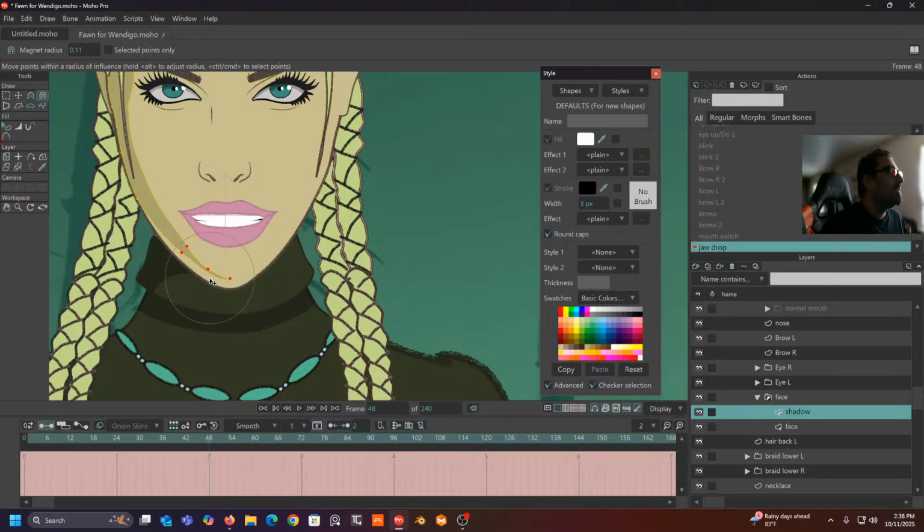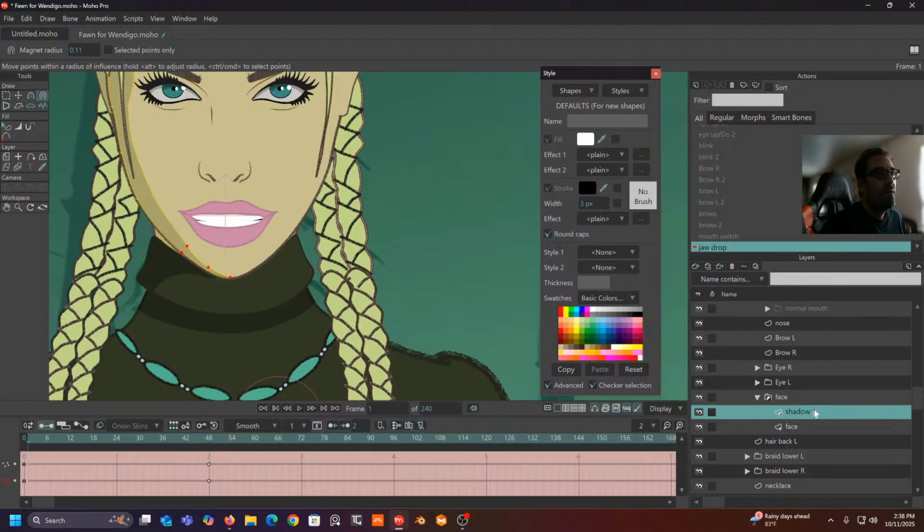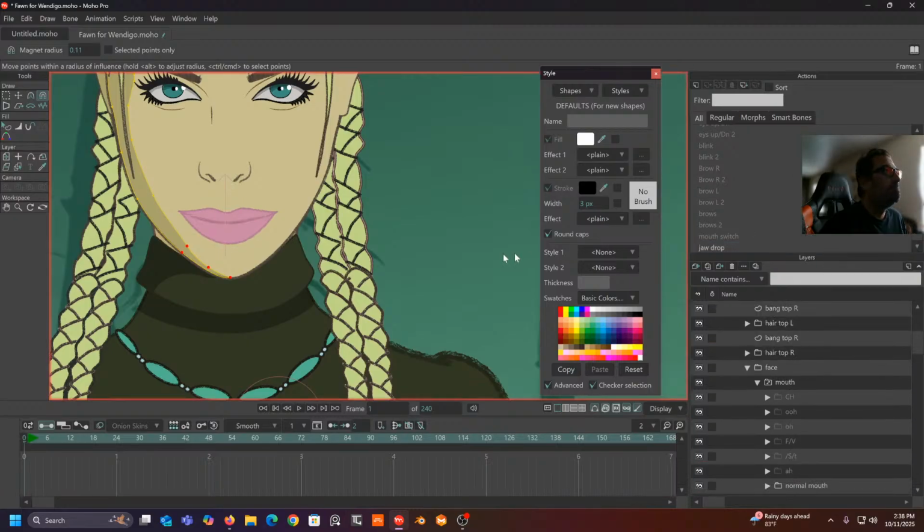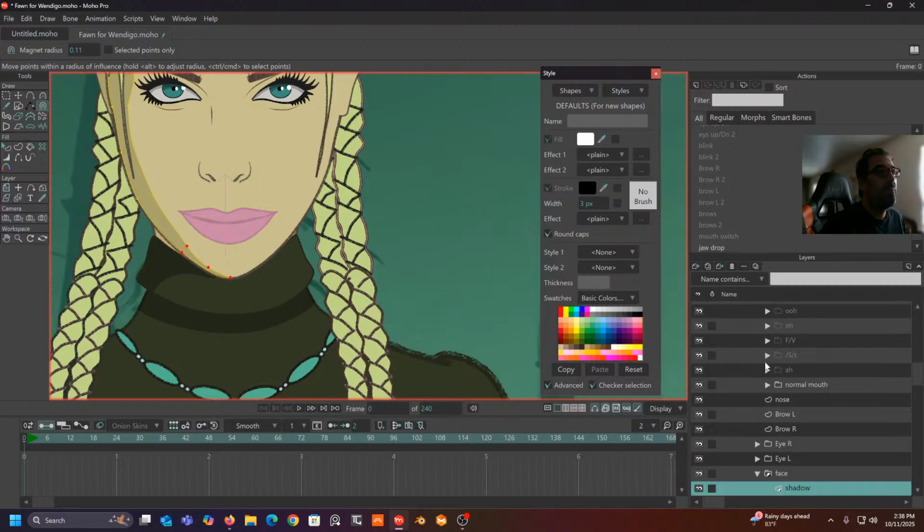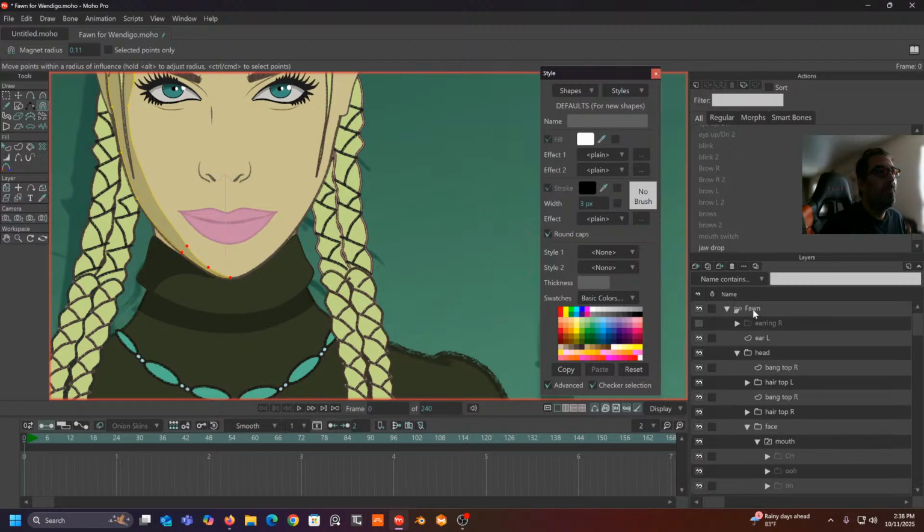Get these in a better position. Okay, so that should at least work for the jaw movement. Now we're going to come back up to the good old main line and the bone layer. This will be cool.